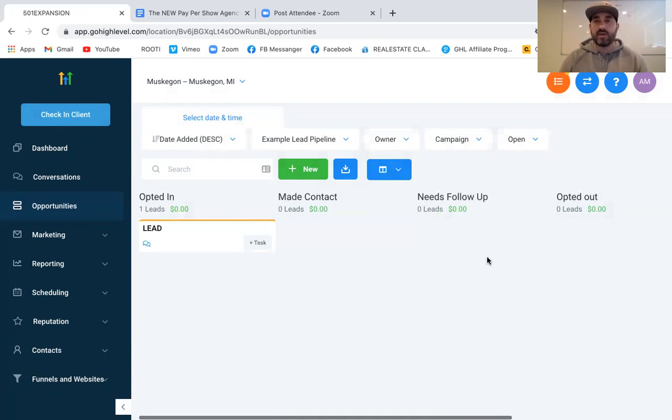Okay, so now I have my lead funnel. I have my form that they're going to fill out. I have the campaign that they're going to go into, and I have the pipeline that they're actually going to move through.